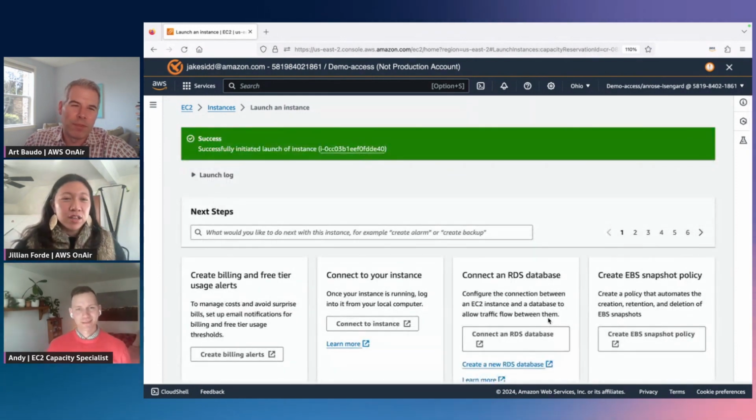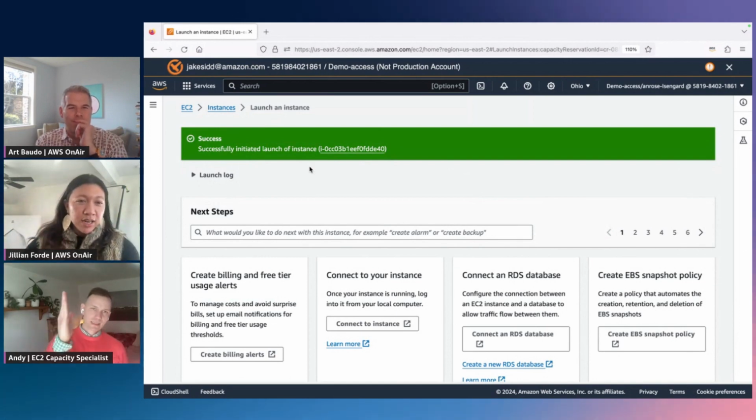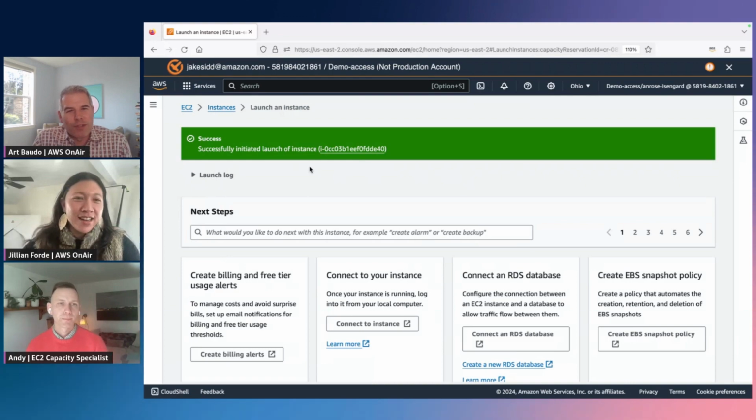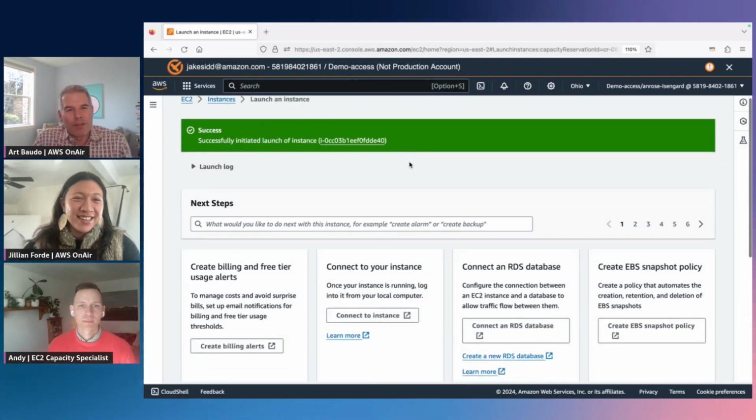Success. Okay, so you made the reservation, but then you still had to go in and launch the actual instance during the window. Right, because it's a reservation. It's not an actively running instance. Yeah. Okay. Good. So you have to make the reservation, then you launch it.